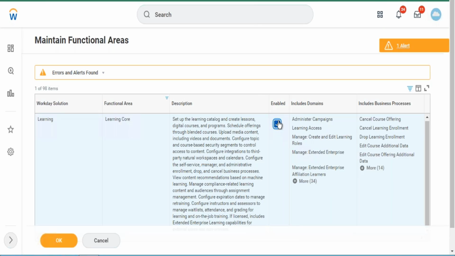But if you're not enabling this one, and if you try to access these domains, you'll not be able to find them. So you need to enable this module, and then you should be able to access all the domains related to learning in Workday.